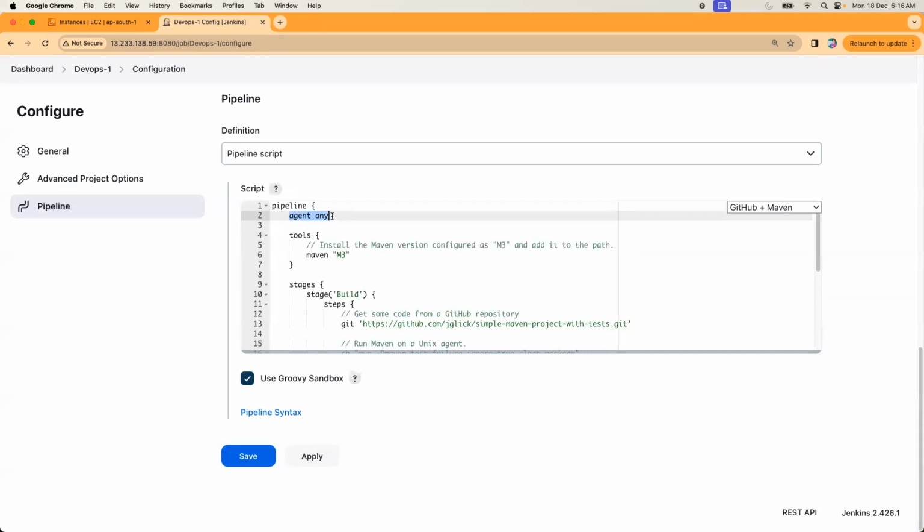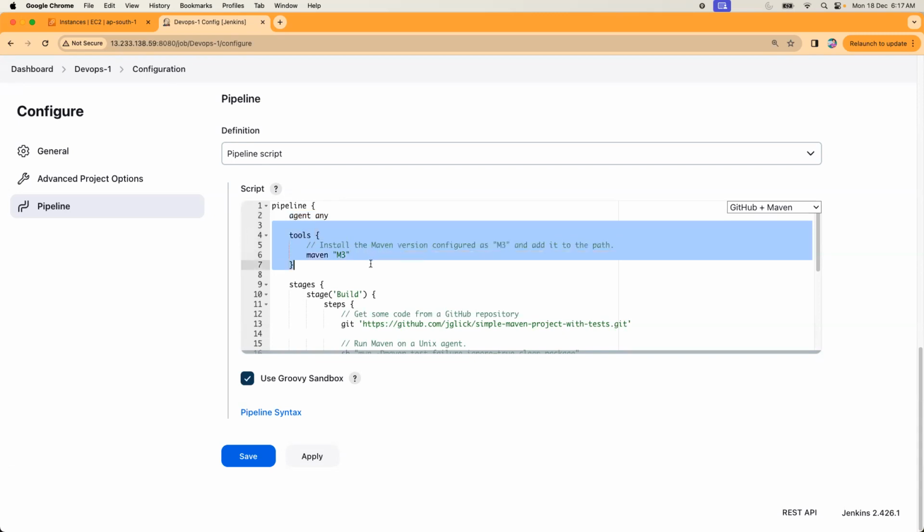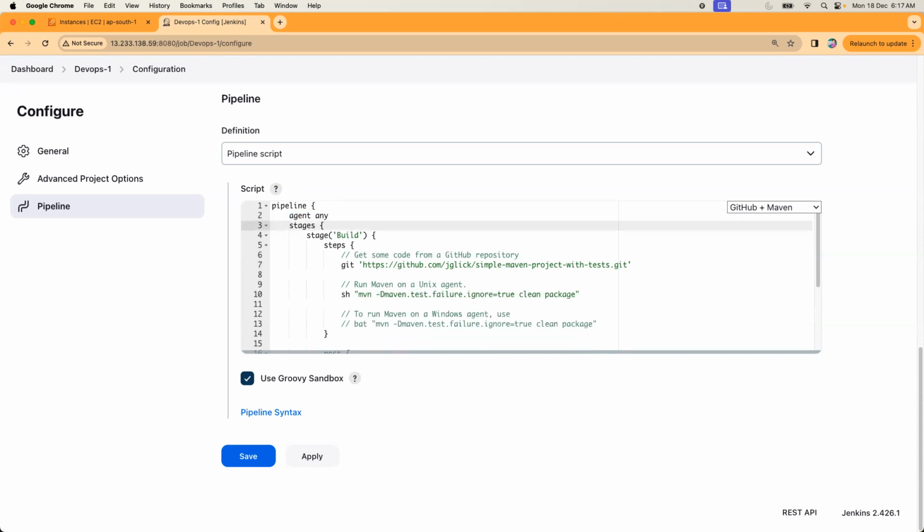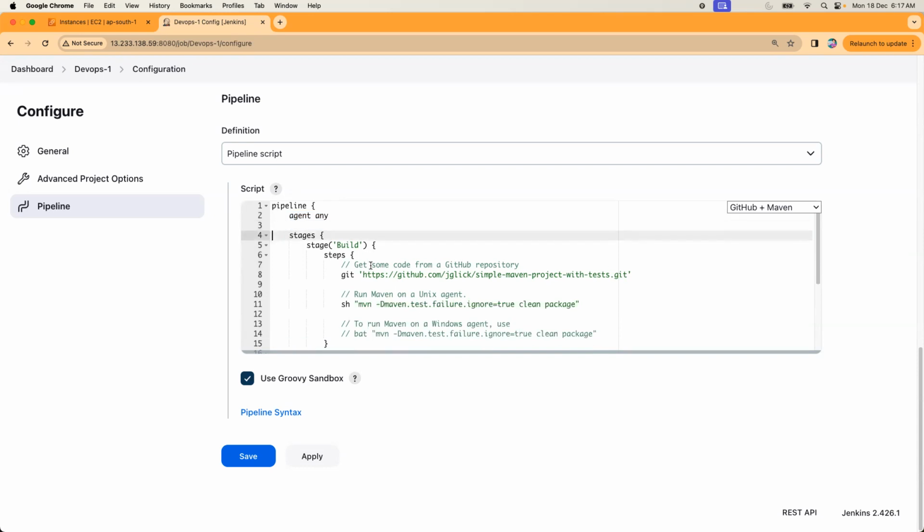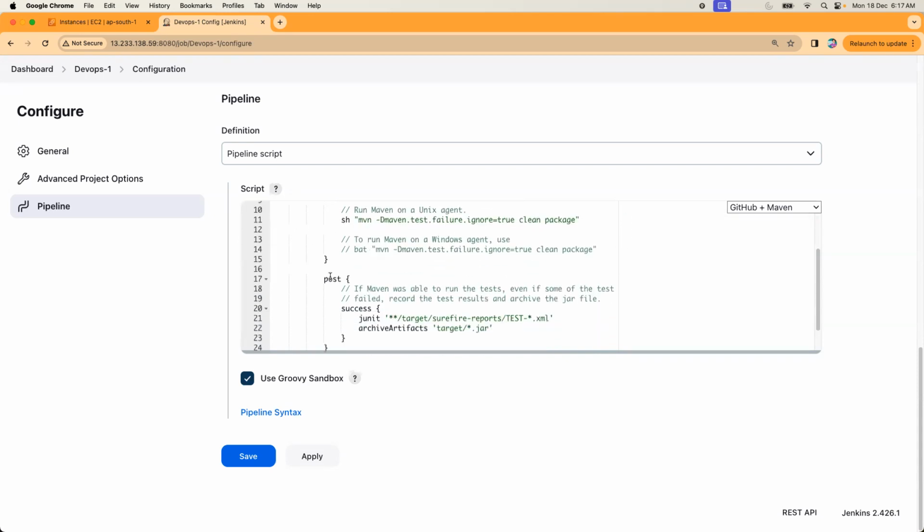Then agent any means you want to run it on any available agent. In our case, I have configured a slave in such a way that only jobs matching a label go there. So here agent any means everything goes to master. If you want to define any tools, like with an automatic installer, you can use it. For now, I'm removing it. Then comes the stages block. Inside the stages block, you'll have stage blocks. Post-build actions go in the post block. I'm also removing this for now.